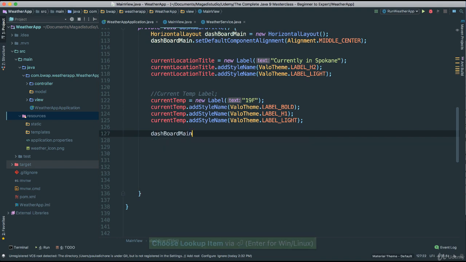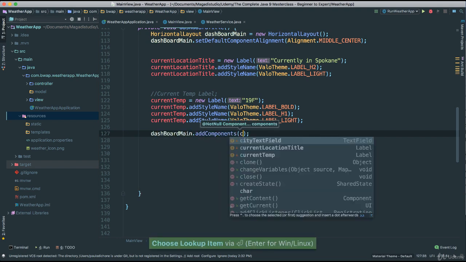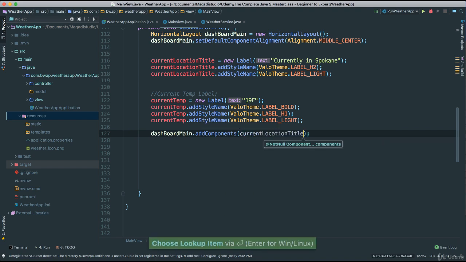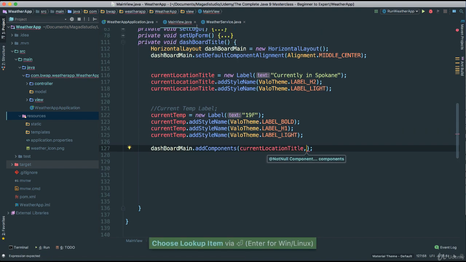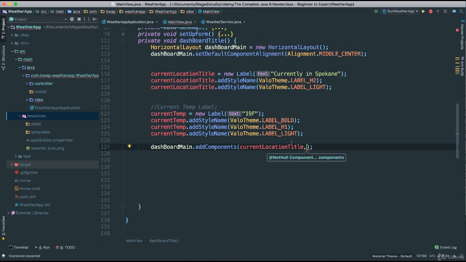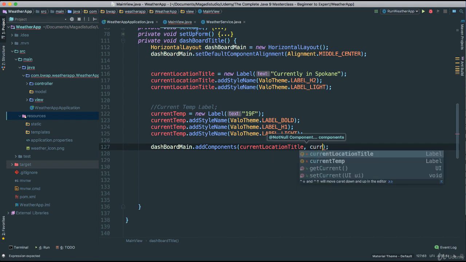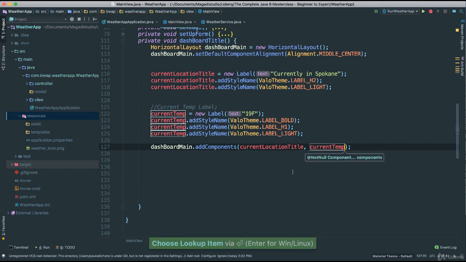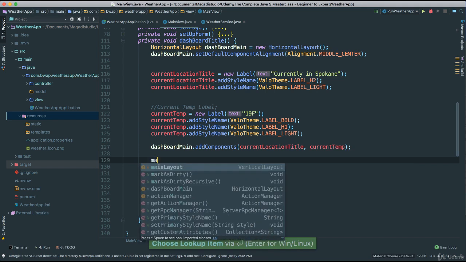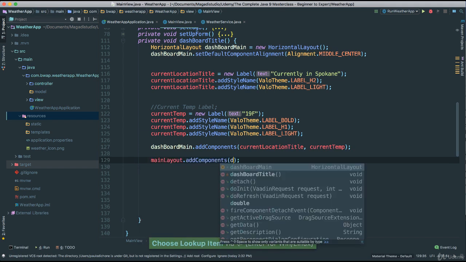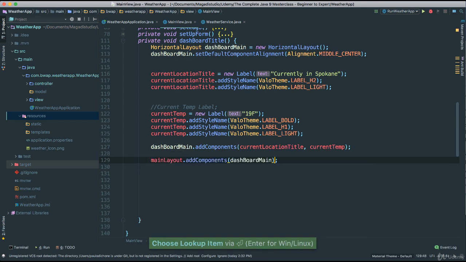Okay, once I'm done with that, I'm going to add it to our dashboard here. Let's say dashboard add components. I'm going to add a few of them. The first one I'm going to add is the current location title. And remember, this is going to be horizontal, so everything is going to be side by side. And I'm going to add current temp. And don't forget to add to main layout, dashboard.